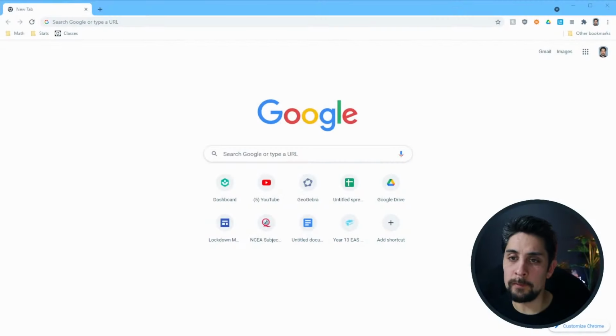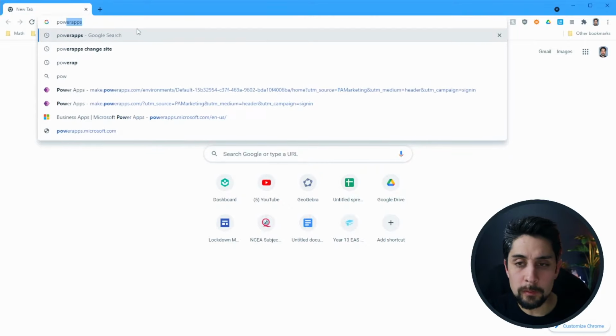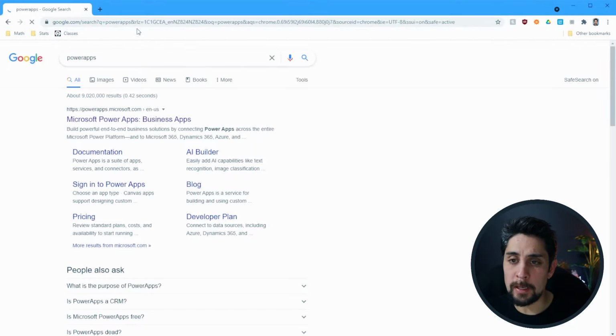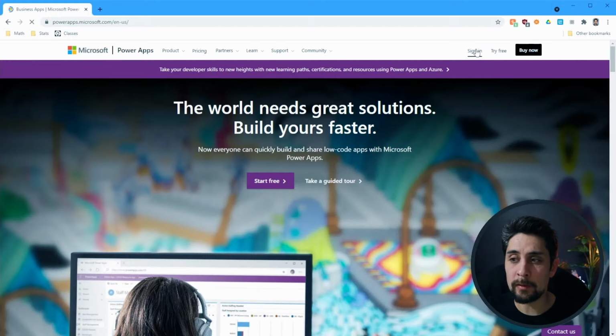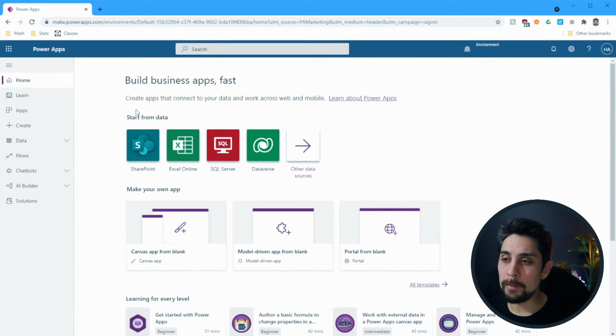So the first thing we're going to do is open up a new instance of Google Chrome. In the URL, just type in PowerApps and press enter, and that will take us to the Google homepage with PowerApps searched up. Just click on the first one and we are going to sign in using the sign in button at the top right. Throughout this tutorial, I'll be using my school account, so there may be bits and pieces where I just need to blur out for privacy reasons.